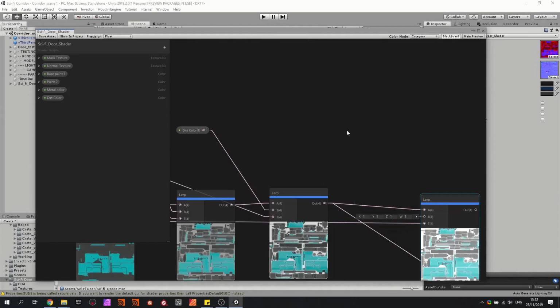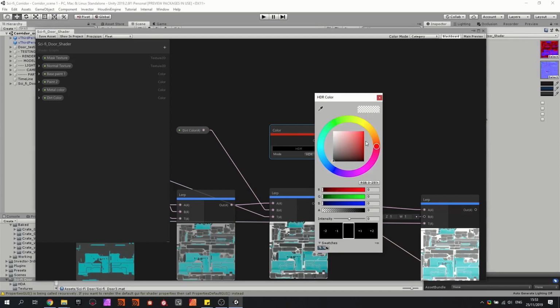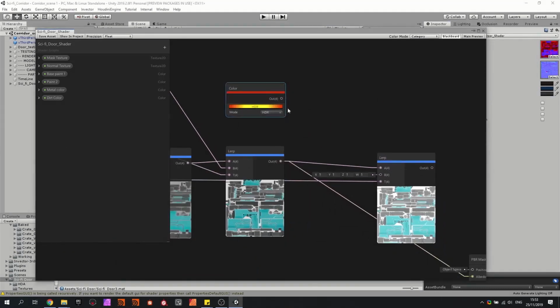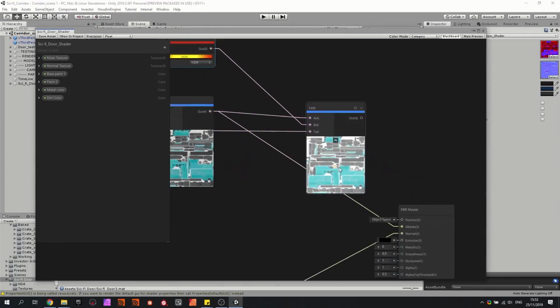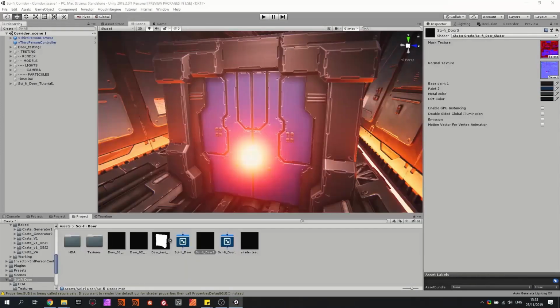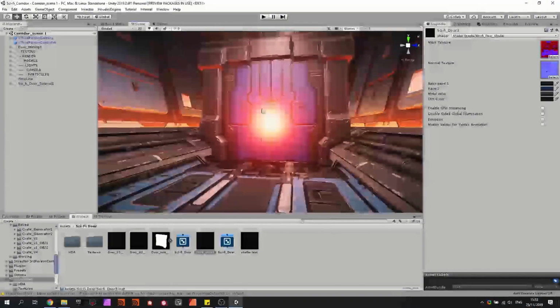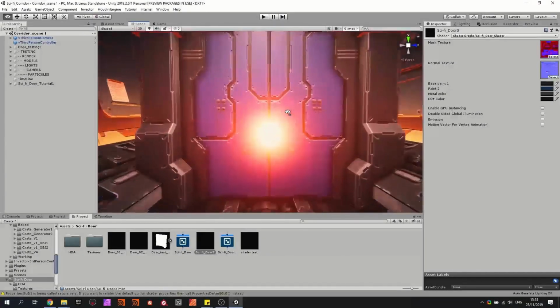And again, creating a color, so color. And here what we actually have to do is we have to put it on HDR, and this allows us to increase the intensity. So let's say I make it a little bit orange and red, and let's just increase this to 10, for example, and see what happens. So you can already see a little bit here, you have this little glow, and let's plug this in and save. So, and if we go back here, we have the glowing effect on the door.